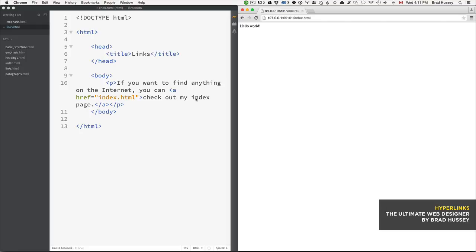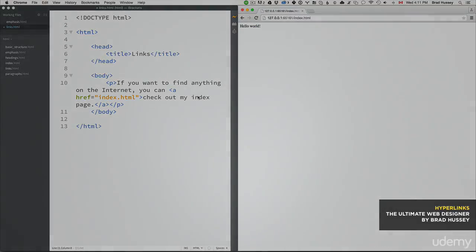So now you can see how your web pages can start hyperlinking to each other and to different pages across the internet. So that's basic hyperlinks. Up next, we're going to learn a little bit more HTML. See you there.